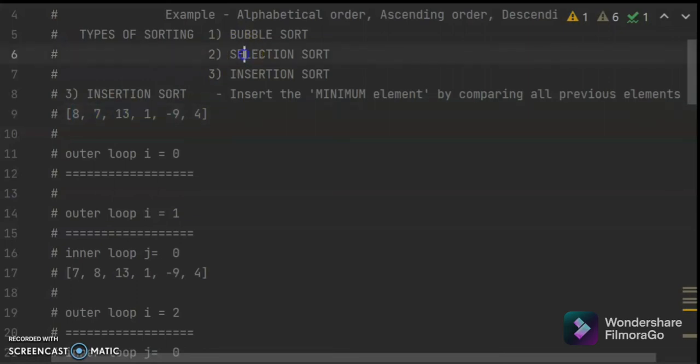In selection sort, what are you doing? You are selecting the minimum, placing it in the first pass itself. Selecting the next minimum, placing it in the second position. Then third, then fourth, then fifth, then sixth. Likewise, in each pass, you will get the exact minimum value to the respective position. So this is all about bubble sort, selection sort and insertion sort.